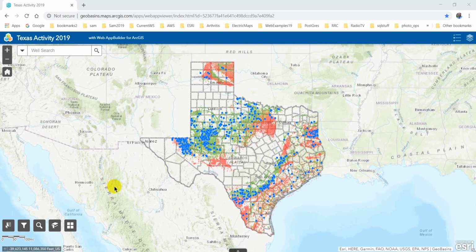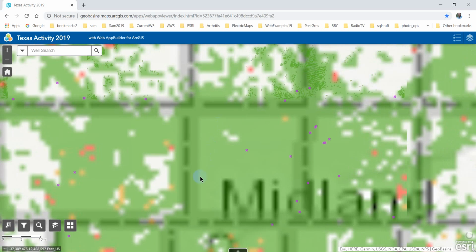Hello, I'm going to give you a quick tour of the mapping application that I put together displaying Texas data. On the Texas map that we see when it first comes up are the background wells displayed in oil and gas, and then the blue symbols are the focus of this map, which is permits so far to date in 2019.